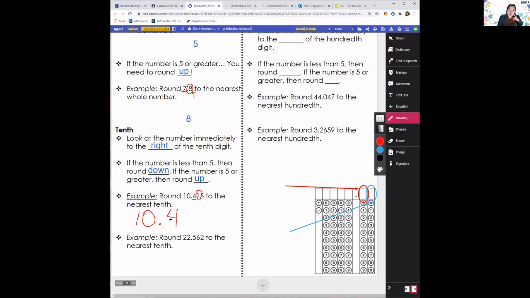Next example says round 22.562 to the nearest tenth. Here's the decimal point. Here is the number right after the decimal point. That is the 10th digit. So again, the 22 point stays the same. We're trying to figure out what to do with this 5. Is it going to go up or is it going to stay as a 5? So we look at the number next to it. This is a 6. That's bigger than 4. So we need to round up.